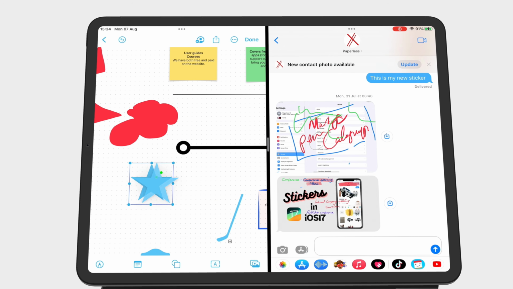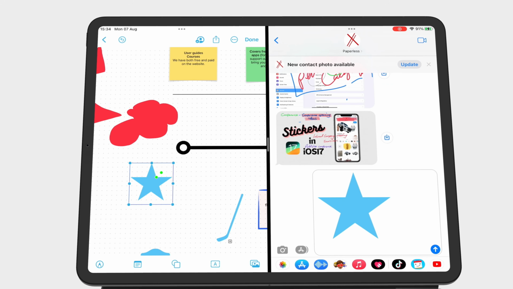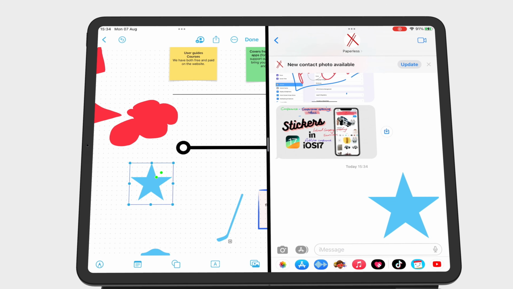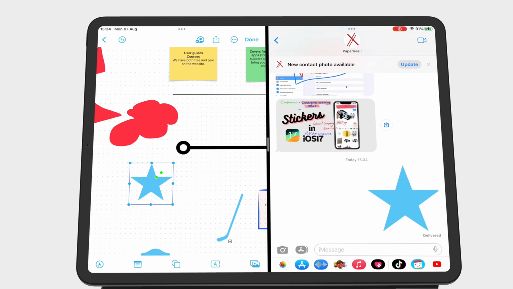The receiving app should also be able to accept items from drag and drop. Most apps can receive without a problem. With drag and drop, you can also quickly copy and paste images, handwritten notes, text, and web links across your apps.